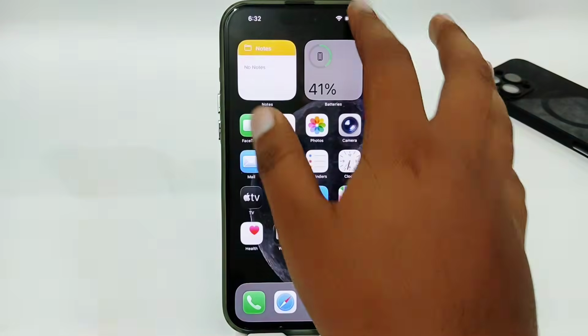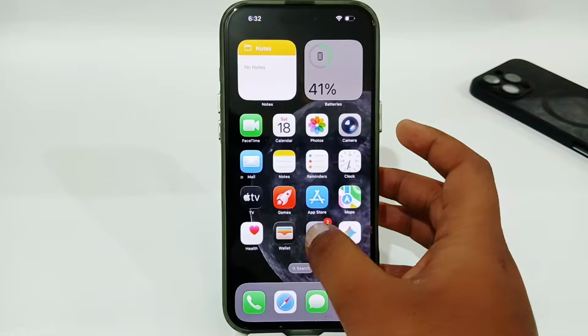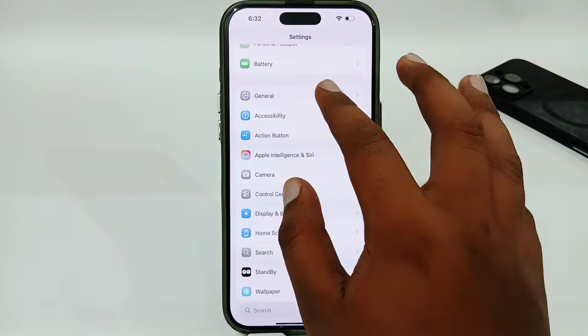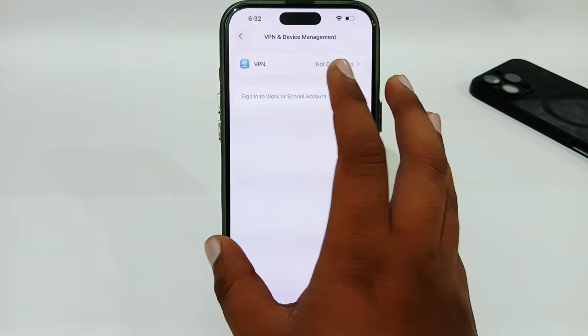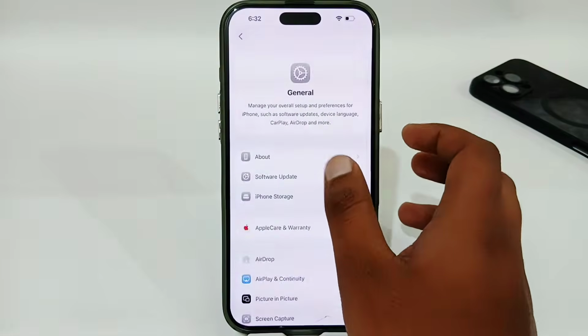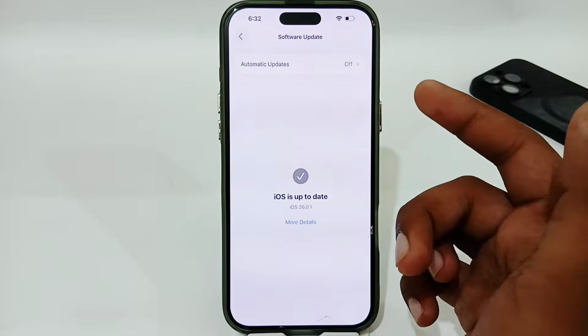The very first thing, you have to make sure that you have the strongest internet connection, and you have to also make sure that your VPN is not connected. So go to General and go to VPN & Device Management, and you have to make sure that your VPN is not connected. And after that, you have to update your software, because sometimes pending software updates might cause an error or an issue.